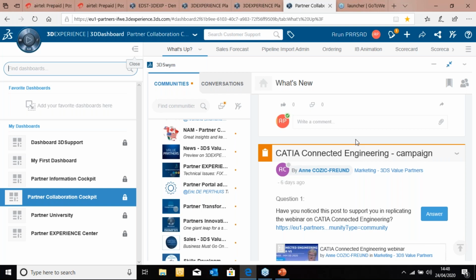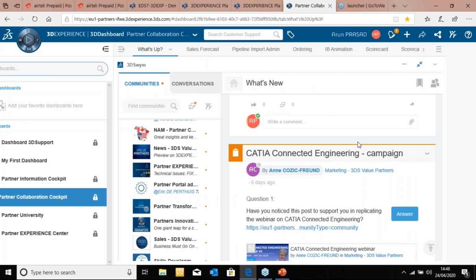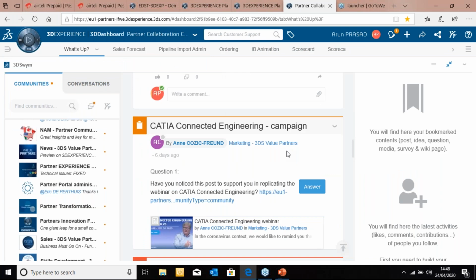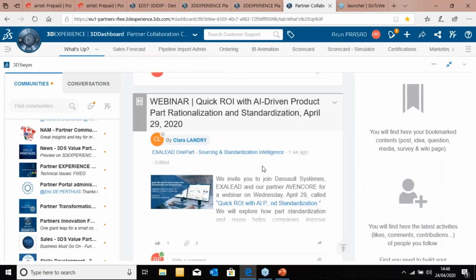So as you see here, there are various pieces of information that are posted. These are something like what you see in your day-to-day social media content, like LinkedIn, Facebook, or Twitter. This particular dashboard gives you access. No matter wherever you are, you still will be connected sitting at one place.